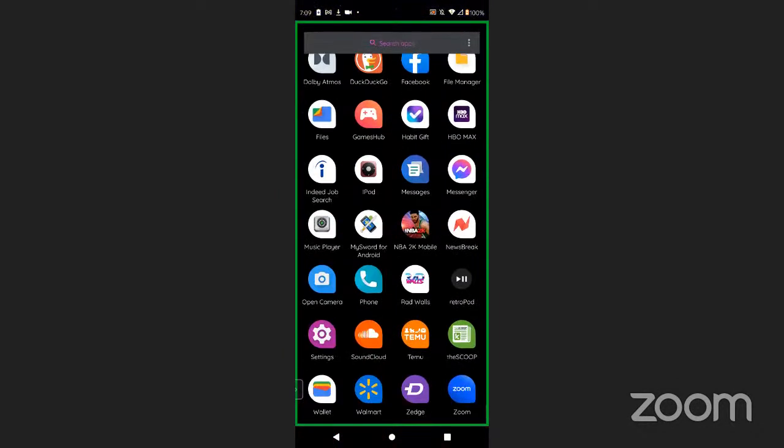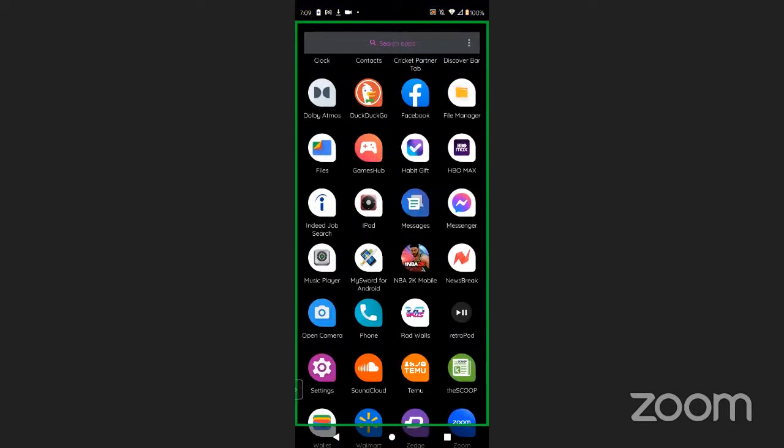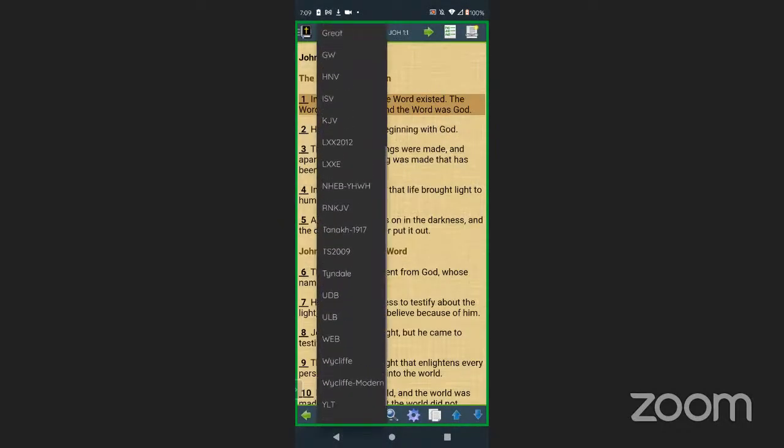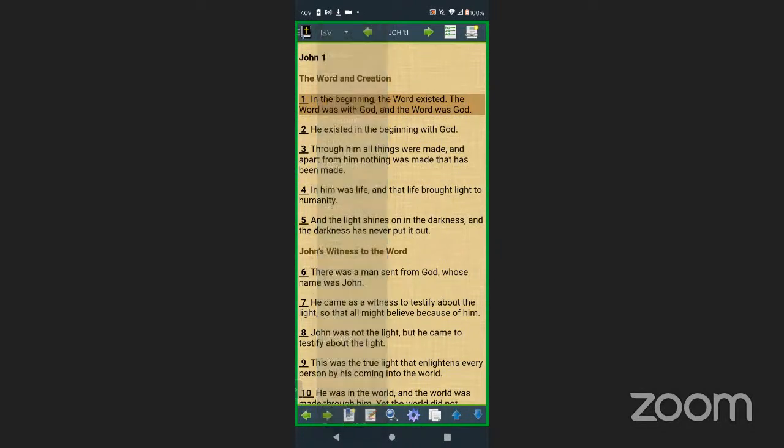All right, what you should see here, right? You should see Mysword for Android, right? Click on this. Now, I'm going to show you guys here. Obviously, I have extra third-party modules here. Okay, you would have to get from BibleSupport.com, obviously.